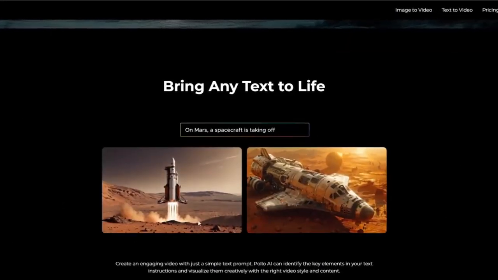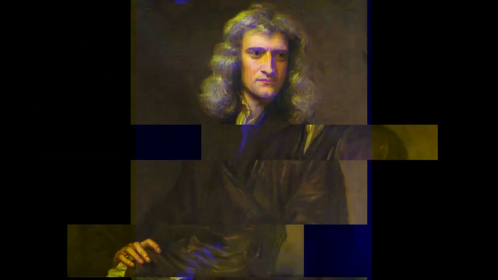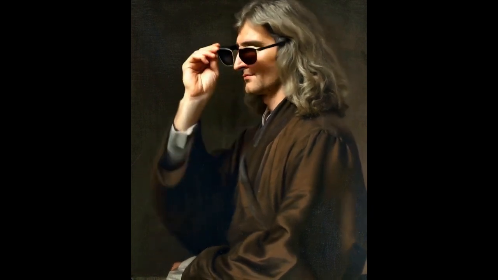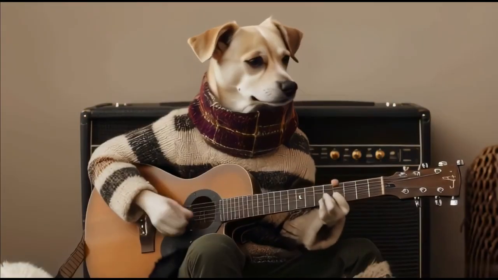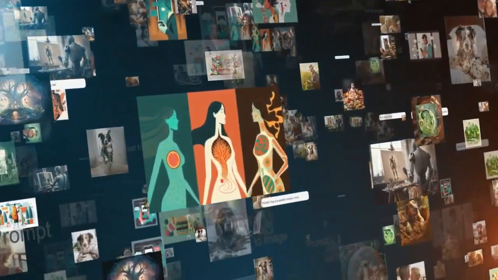AI video generators are advancing every day. Look at this video. It's not real, it was generated by AI from these images. Can you believe that Newton is wearing sunglasses? This one was also created from an image. Here's another one. Look at the quality. This video was created from a simple text prompt.